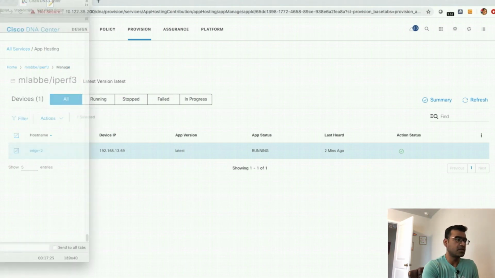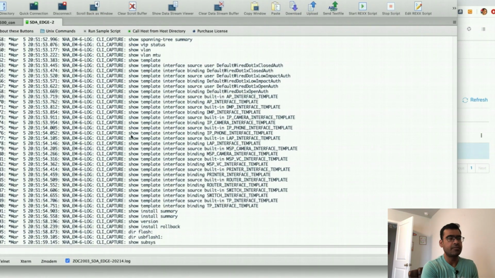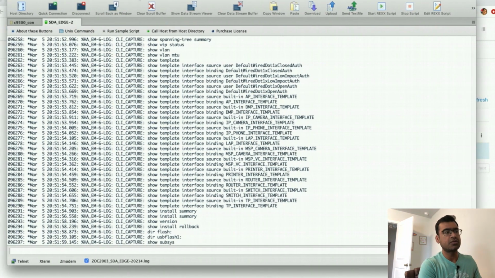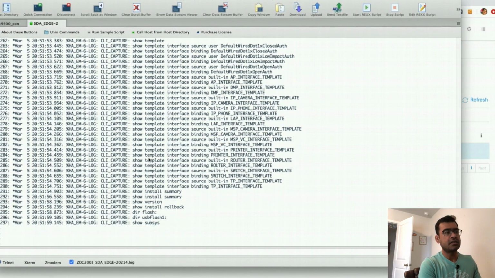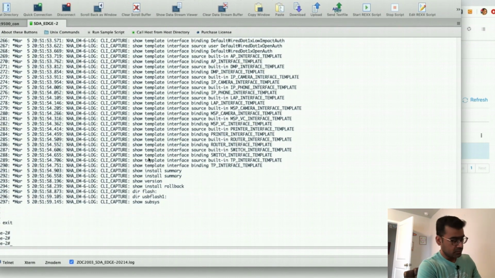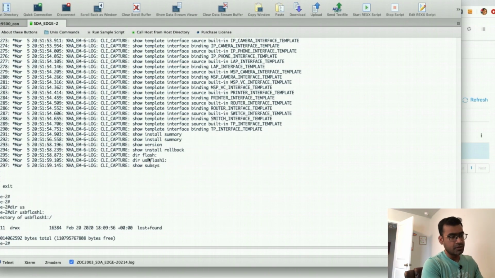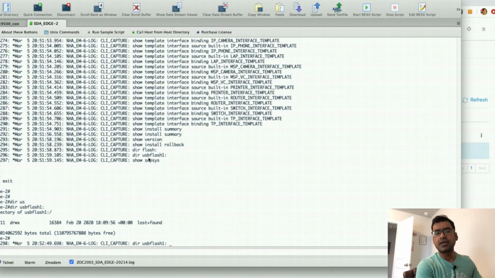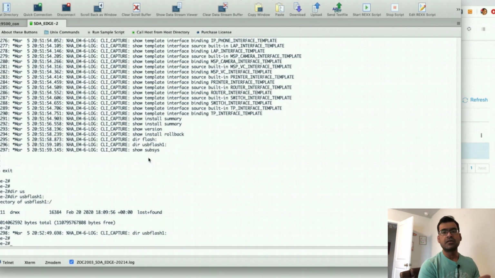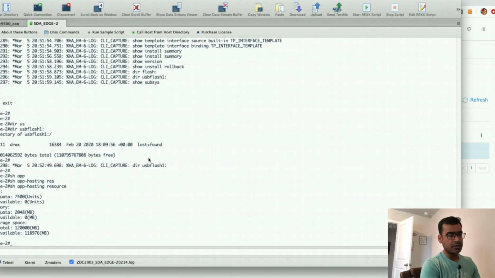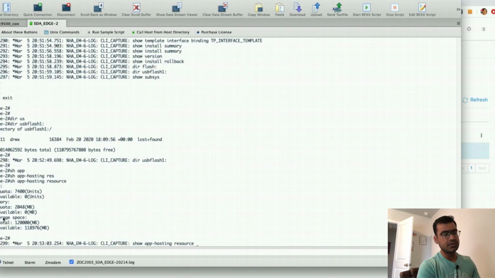And also, if you look at the app resources, the last command which I want to show you here is on DNA Center. If we exit out of the container and I show dir usbflash1, you see I don't have to transfer the tar file for the iPerf application because the application is in DNA Center itself. Why are we using SSD? We are using it for all the storage. You can see the storage space is 120 GB, which is my USB SSD.